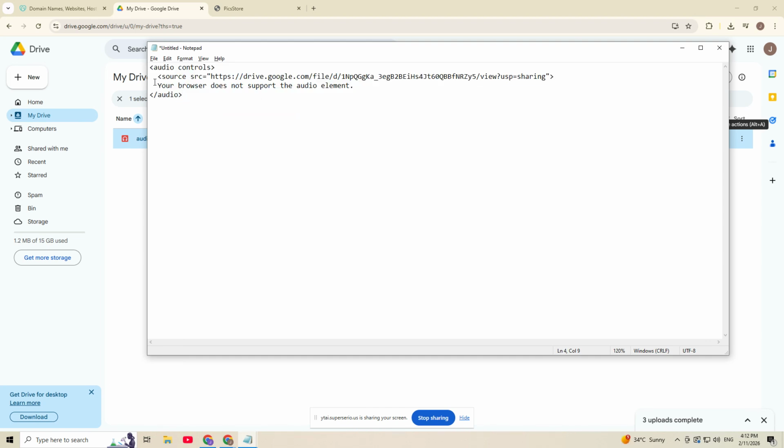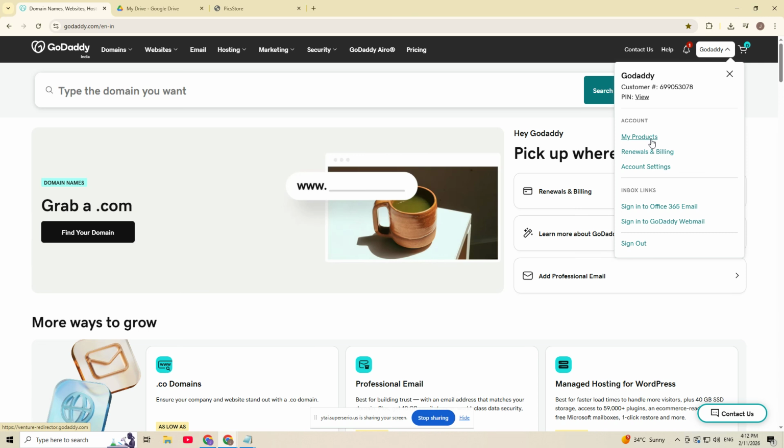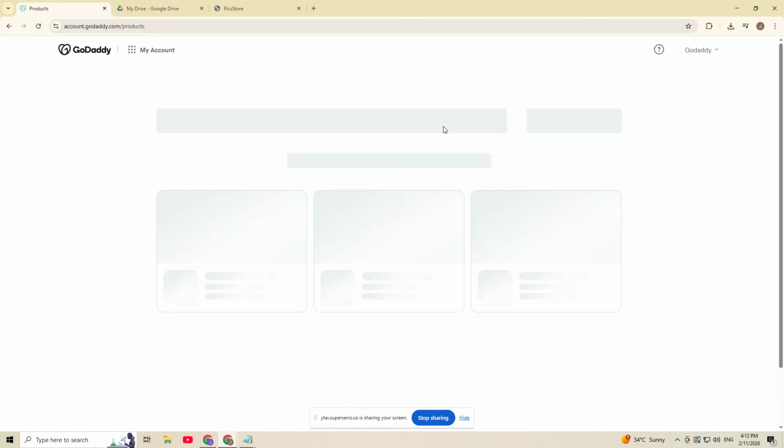Once your direct link is ready, log into your GoDaddy account. Go to godaddy.com and sign in. From your account dashboard, click on My Products. Scroll until you find your website builder product, then click Edit Website to open the website editor.